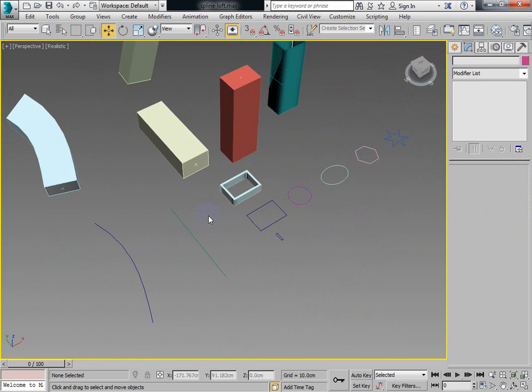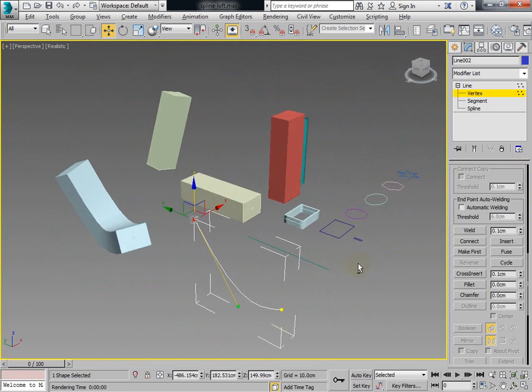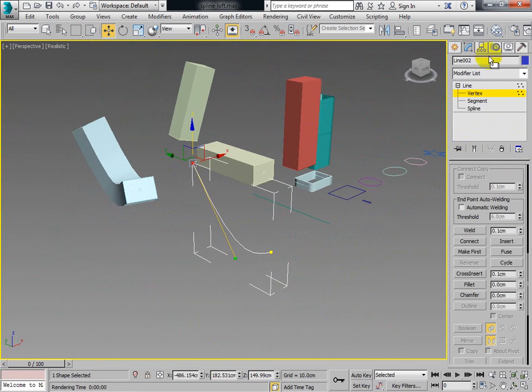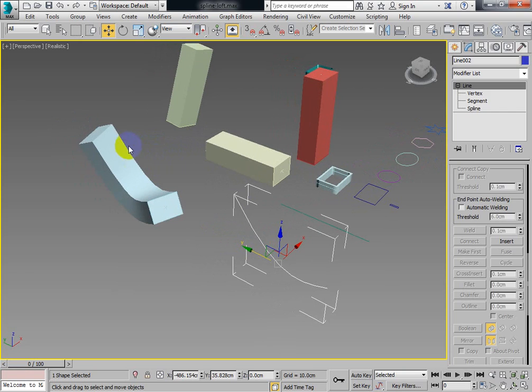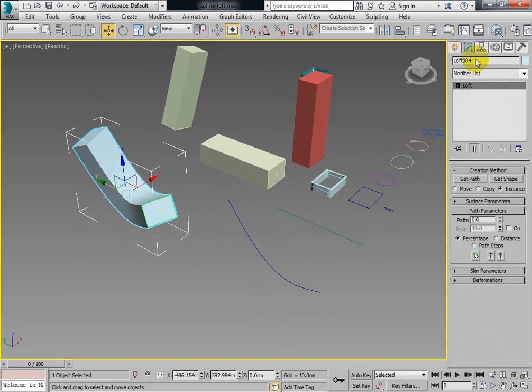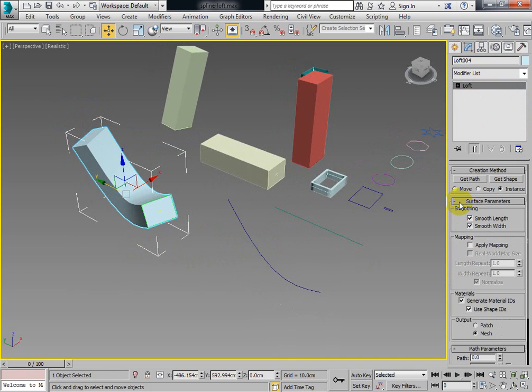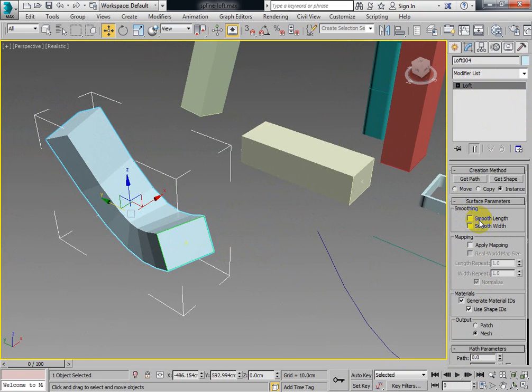Excuse me very much. But before showing the kind of geometries that you can create, I will show the parameters of loft. For this reason, I will choose this loft geometry. We have the surface parameters, smooth length or smooth width. Smooth length means along the path, smooth width means along the shapes.